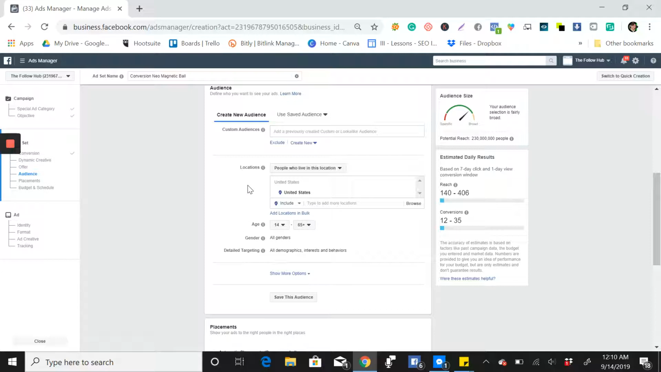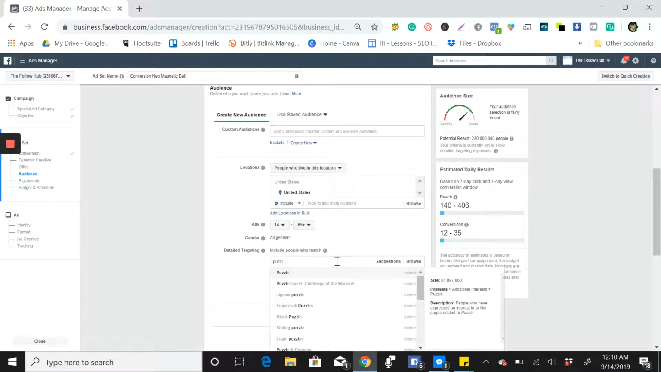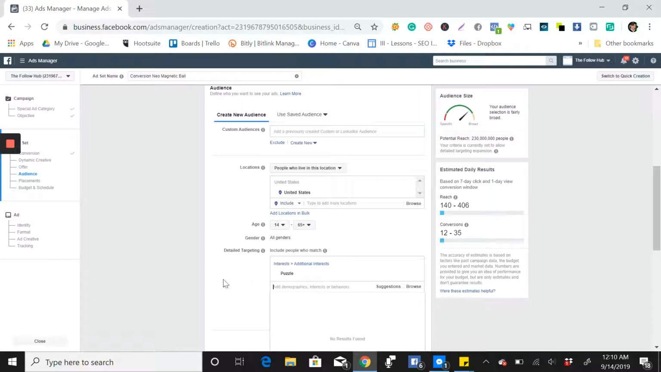Like me, my product is a toy that I'm sure people aged 14 and up are interested in buying. The gender also: I know everyone can like this toy, so that's why I put all genders. And then detailed targeting. Again, for my toy, I believe my target audience will also be interested in puzzles. Like that.